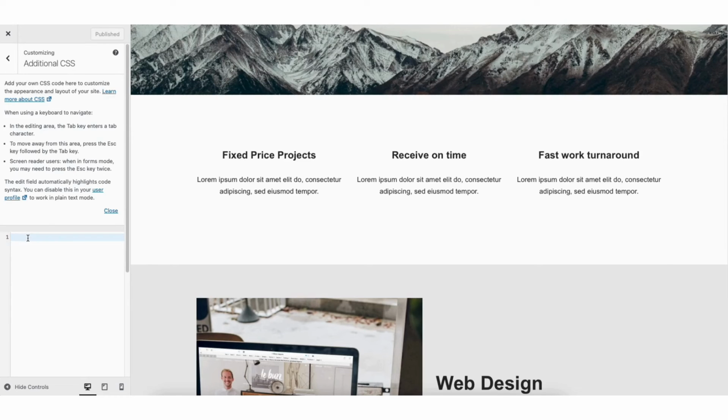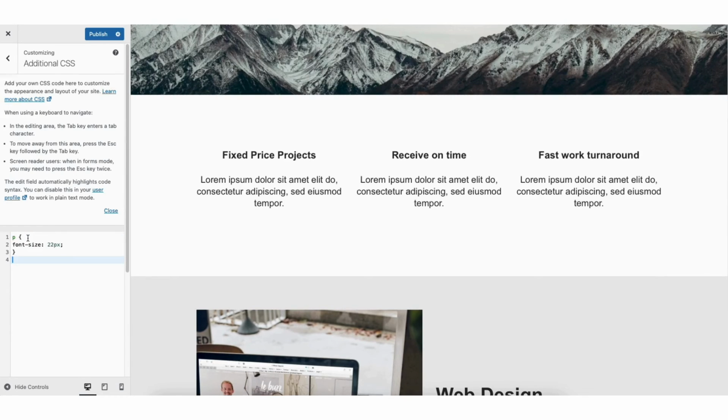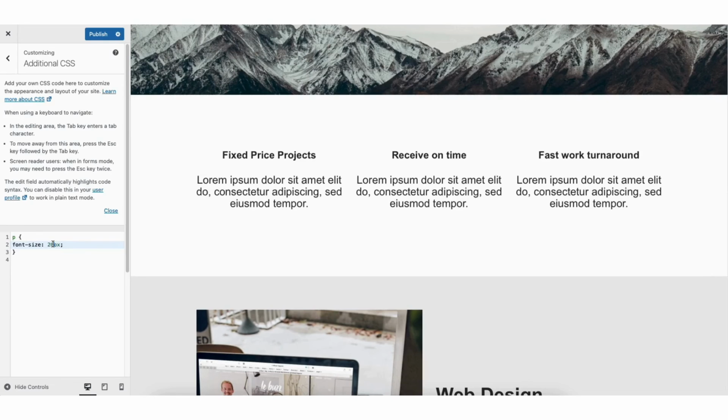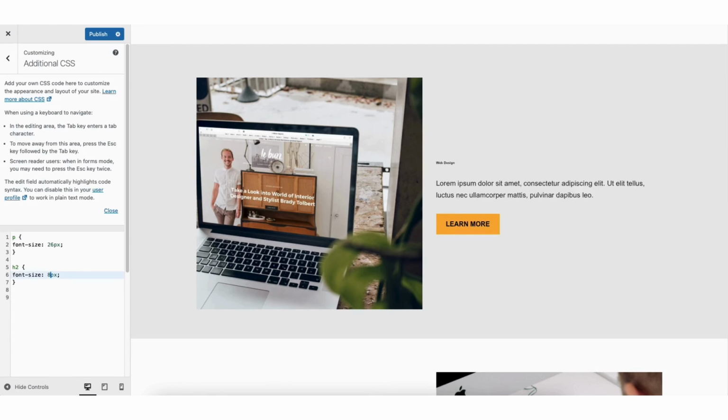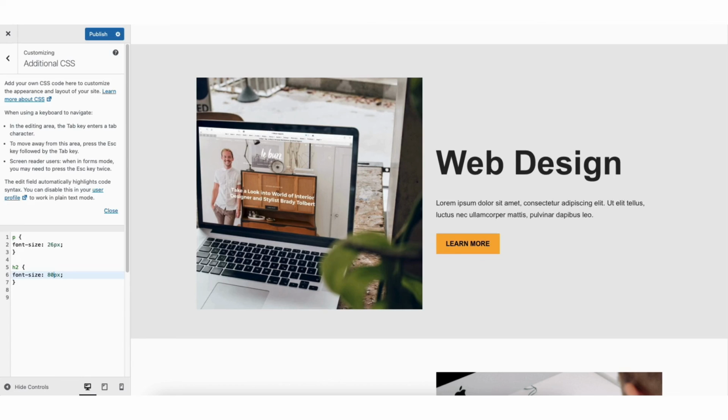I'll enter the code here for the paragraph. You can now change the font size here to what you'd like. Next, let's say the H2 font size I want to change. I'll skip a line. I'll paste in the code. I'll change the size to what I want. You'll see the H2 font size has been changed.